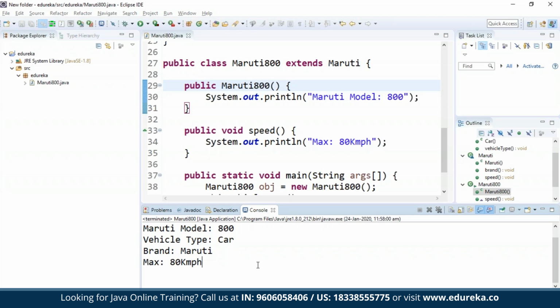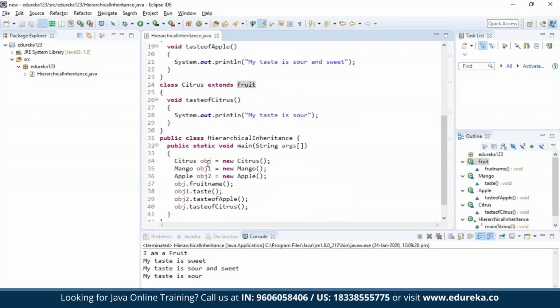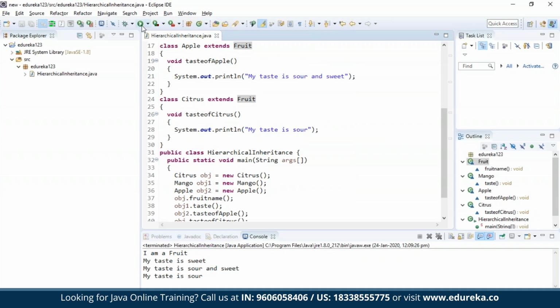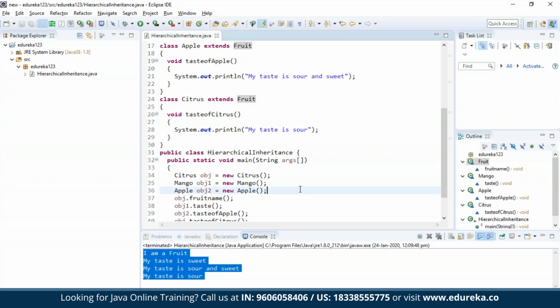Followed by this, we shall have an example for hierarchical inheritance. So this example is based on hierarchical inheritance. So here the main class, or the main parent class, is the fruit, and followed by that the child classes such as mango, apple and citrus fruits are inheriting the properties from the fruit class. Now let's try to execute this and see the output. As you can see, the program has been successfully executed and the output has been generated.